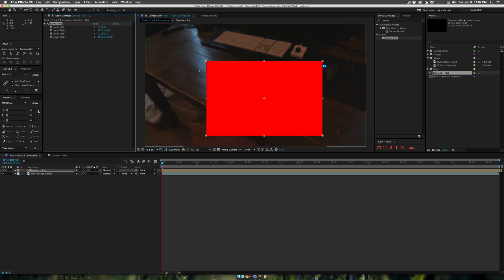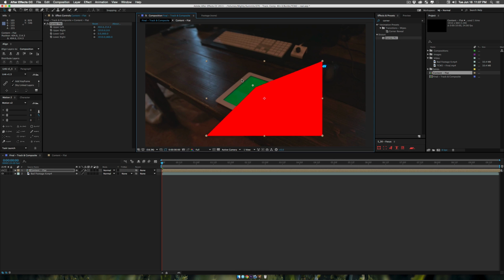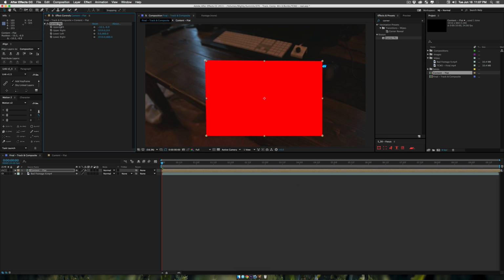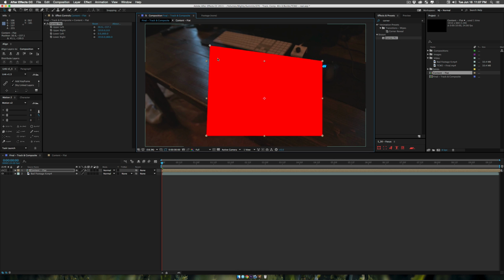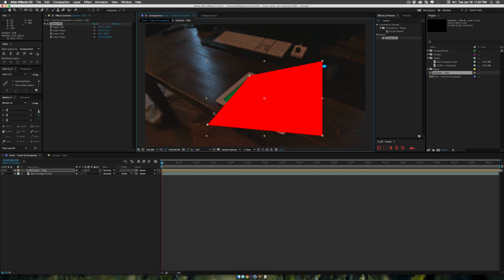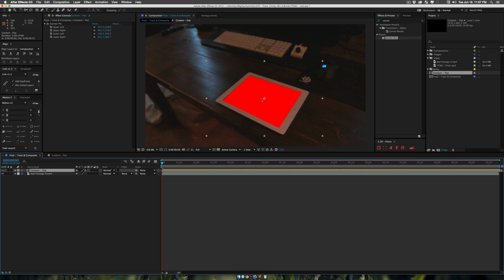So drop this onto your composition, and you have to make sure corner pin is selected in your Effect Controls, and you're going to have these little things in the corners of your composition, and we're going to just roughly line this up for right now to the corners of our screen so we can have that right perspective. So let's do that, and that looks pretty decent. Don't worry about it for now, it doesn't have to be perfect.